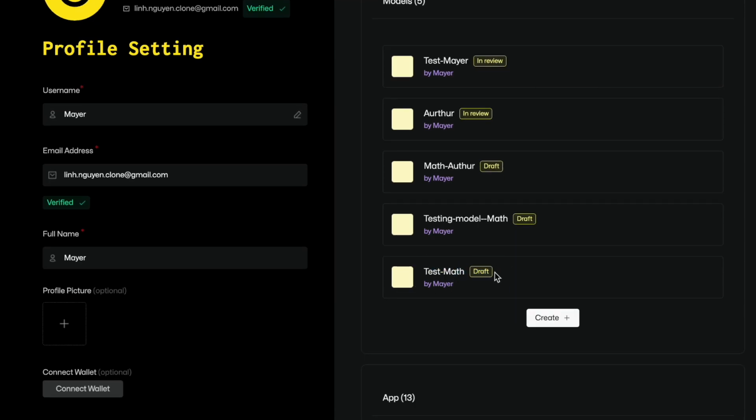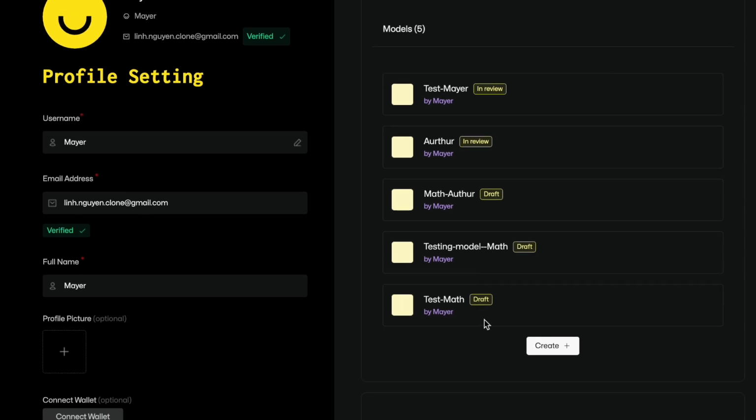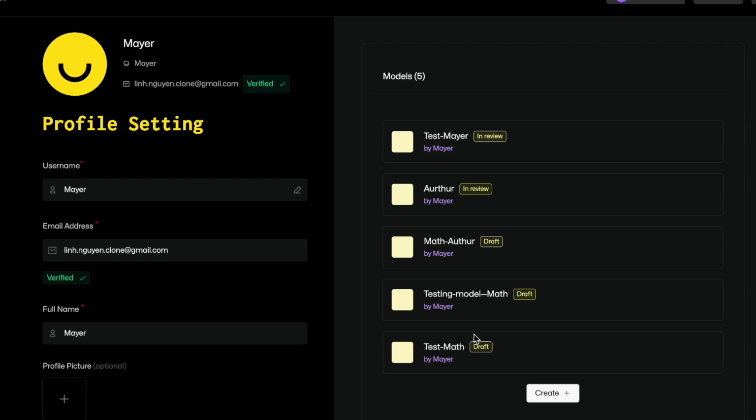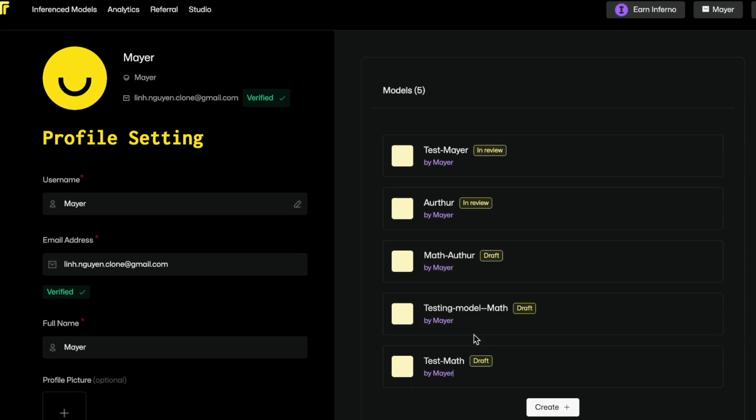Right here. It is in draft because there's a stage where we will review your models. If you want to join the competition models, it will be in review. Otherwise, if it's just your own model, it will be in draft.